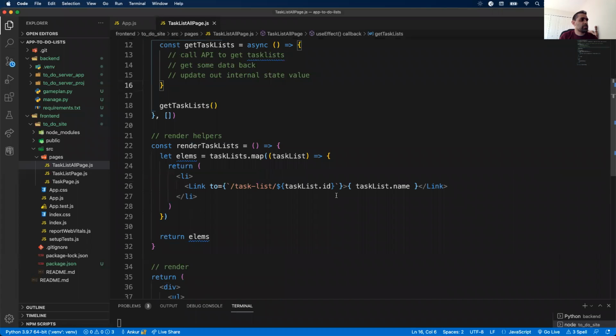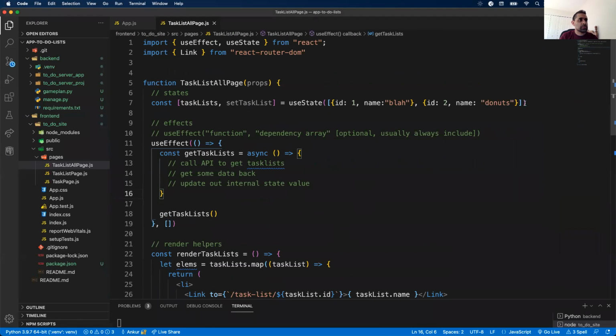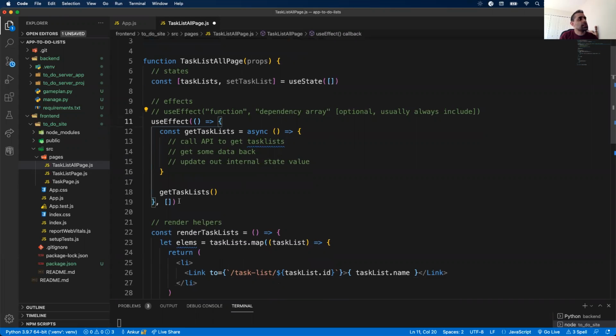All right, so we coded up some dummy data here, right? We got blah and donuts, but we don't want to use dummy data. We want actual data relevant to our users. So I'm going to get rid of our dummy data and put back an empty array. Let's focus on useEffect.